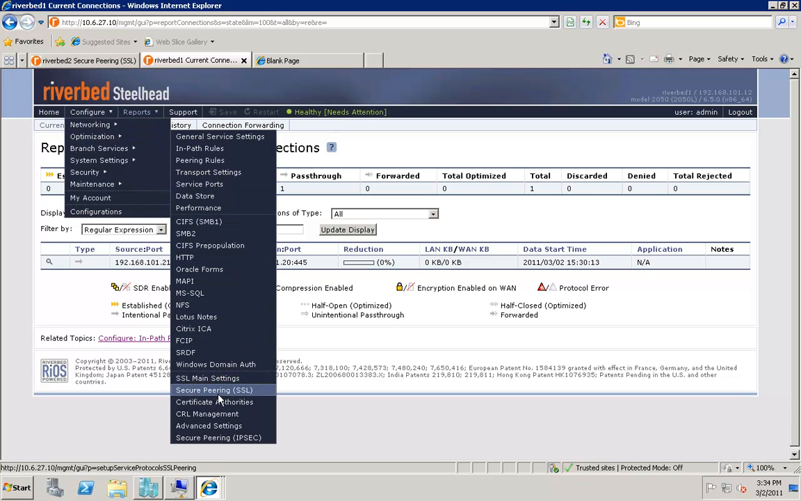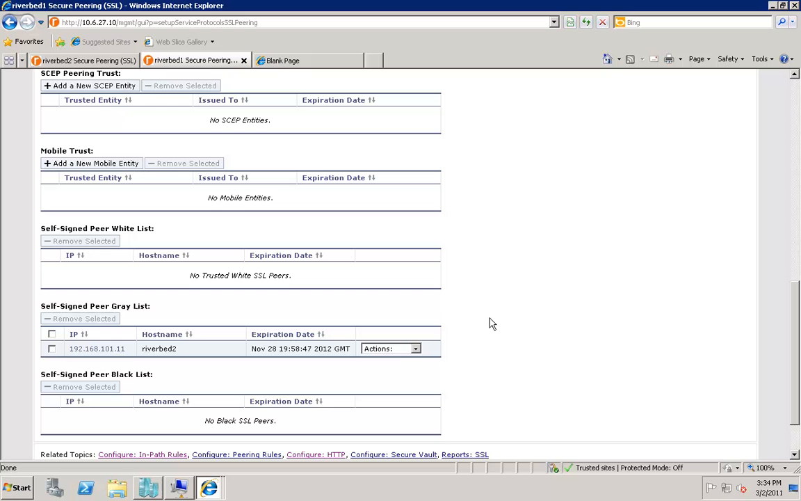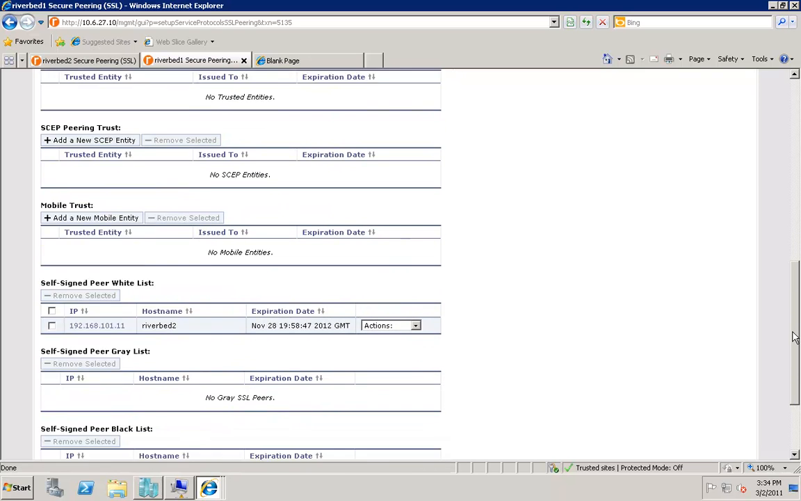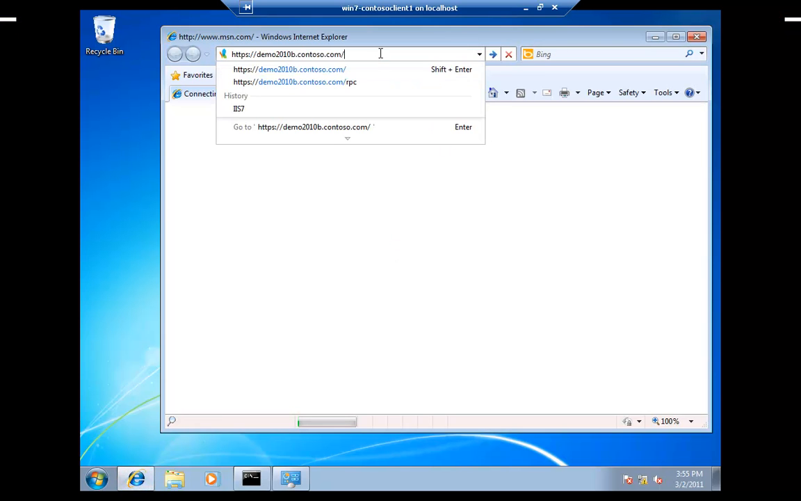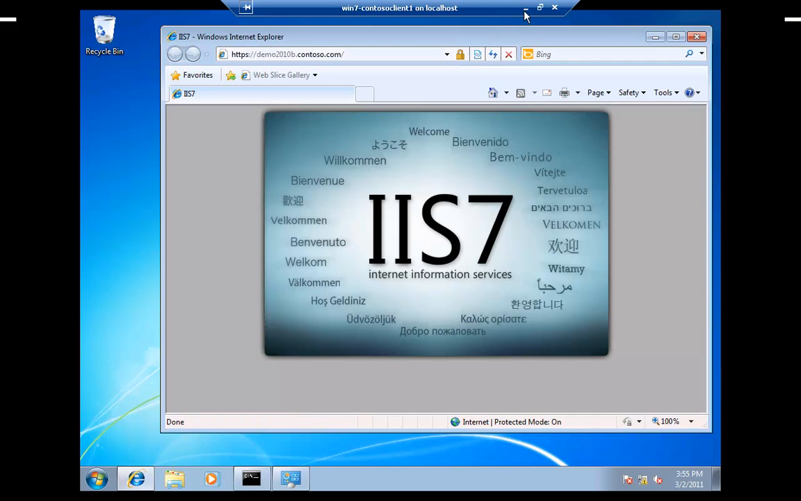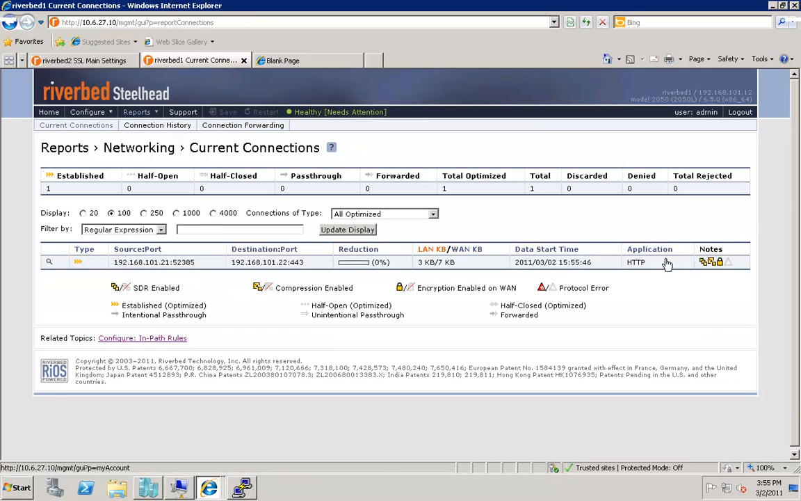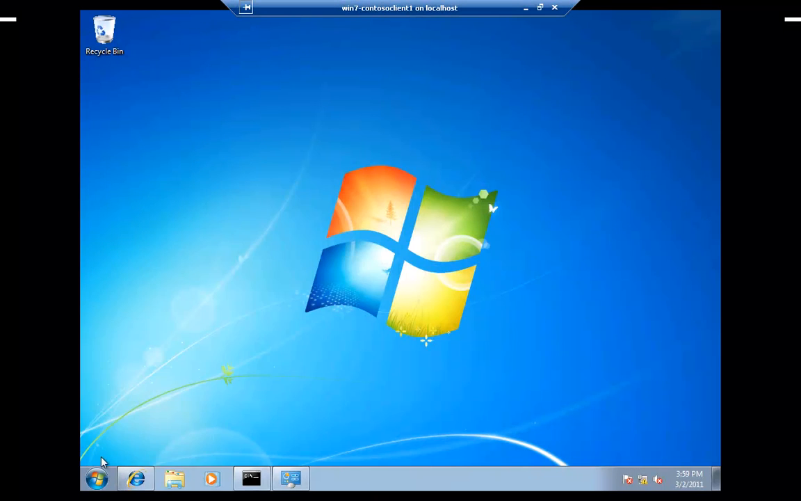Now retry the HTTP session that we tried before and check current connections. This time the connection should go through optimized. Finally, let's open Outlook on the client and check if we can establish a successful connection. Once the connection is established, check the connection status and verify that the connections are using HTTPS.